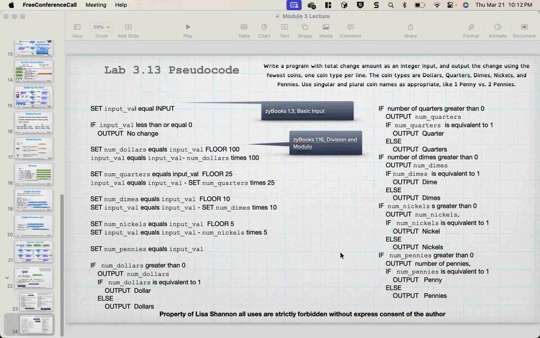I don't like to assume anything, and I haven't even started Module 3 yet. Is the floor function explained somewhere at the beginning of Module 3? The what function? Floor. The floor is an operator. Okay. And the floor operator is actually discussed in Module 1. Wow, I completely missed it. It's very easy to miss.